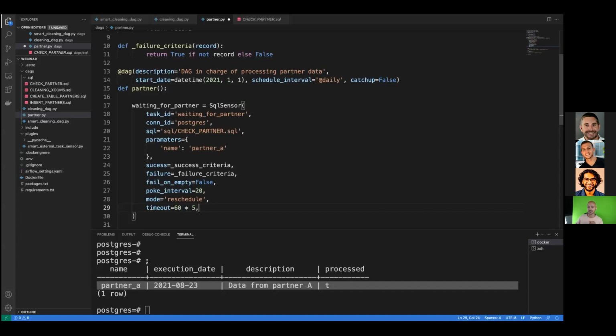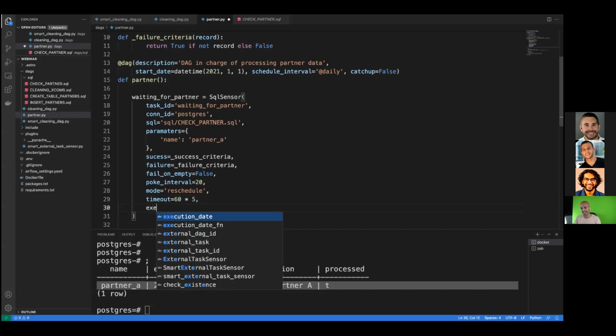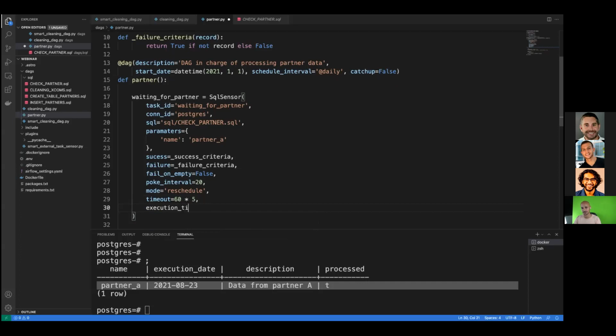And now there is a question that I got so often. What is the difference between timeout and execution_timeout? Because execution timeout is available for any operator, right? So what is the difference between those two parameters? Well, you have to know that timeout works with another argument called soft_fail.